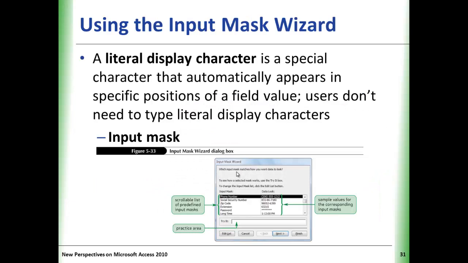The input mask wizard is going to solve some of the issues that you've had with the phone numbers and not liking the look of the phone numbers. The input mask wizard is a format basically that we're going to apply to the field so that we type in just the numbers, but when we look at it, it looks like a phone number with the parentheses and the hyphen and the space and all that. That's called an input mask.